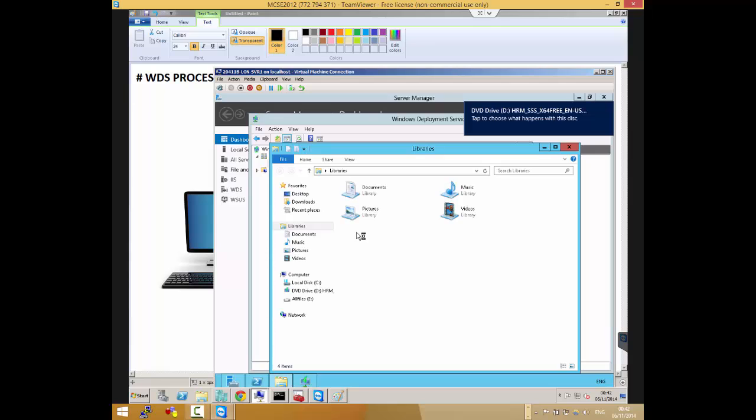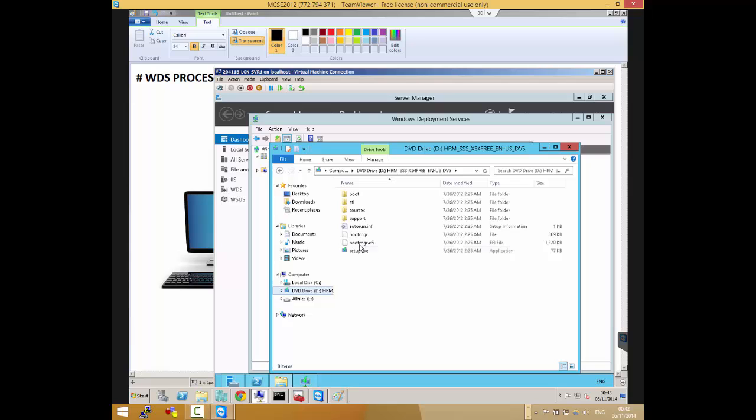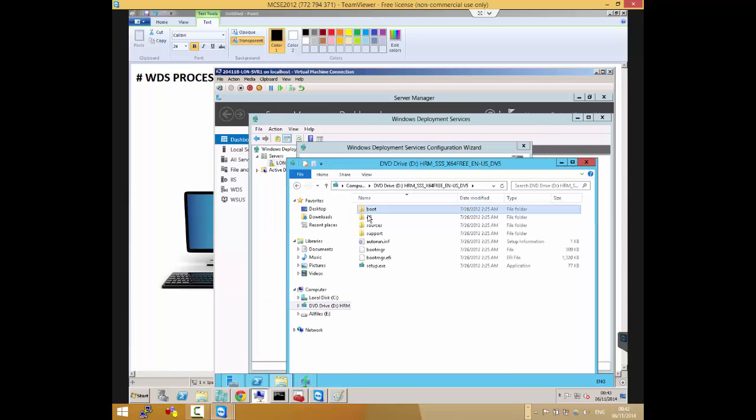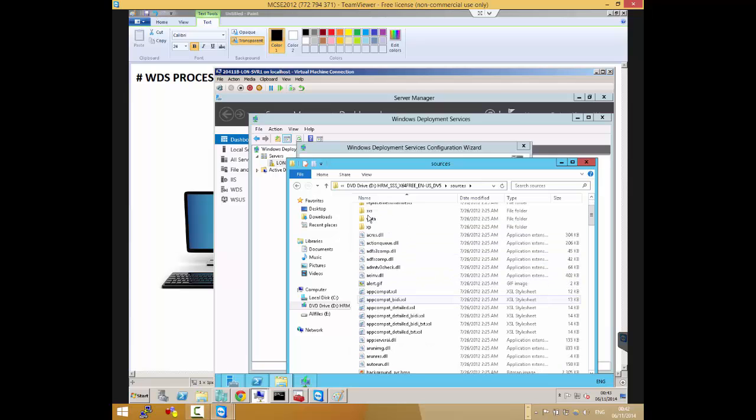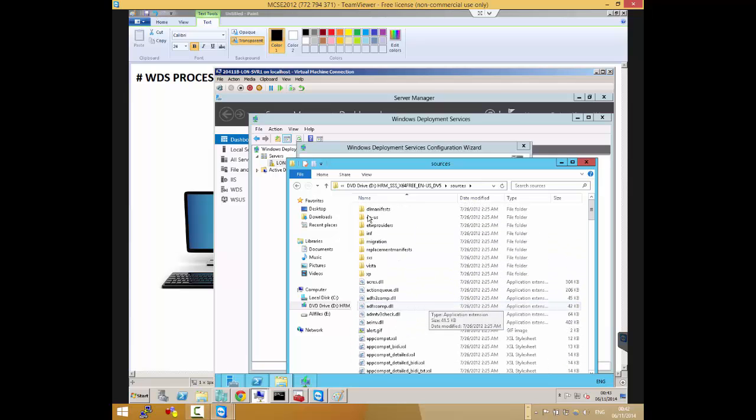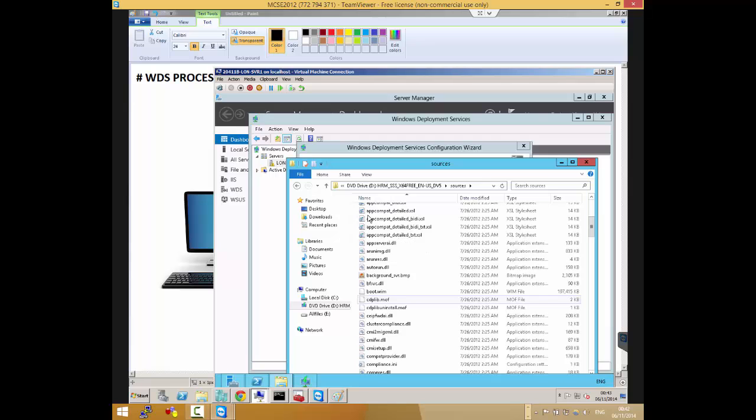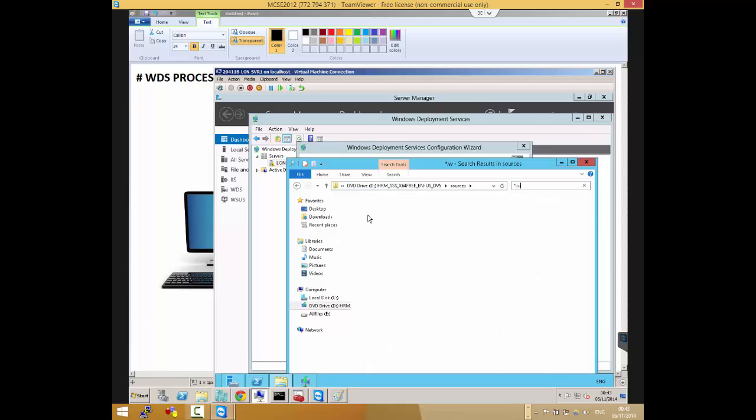So where can I find the boot image and the install image inside this DVD? Let me just check. Go ahead. It's in the sources. There are two WIM files. Good. boot.wim, you passed it already. Very good. These are the two.